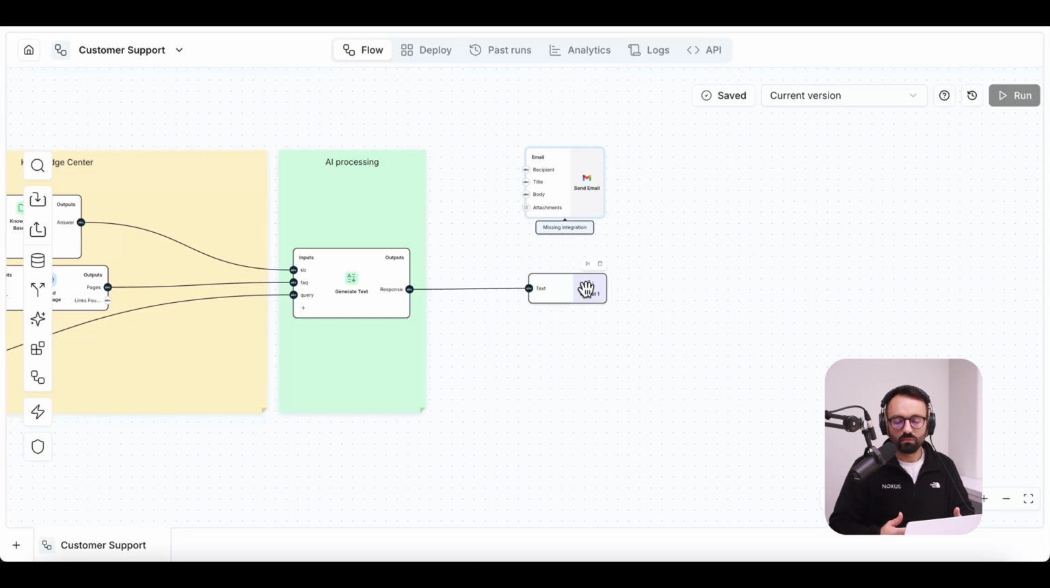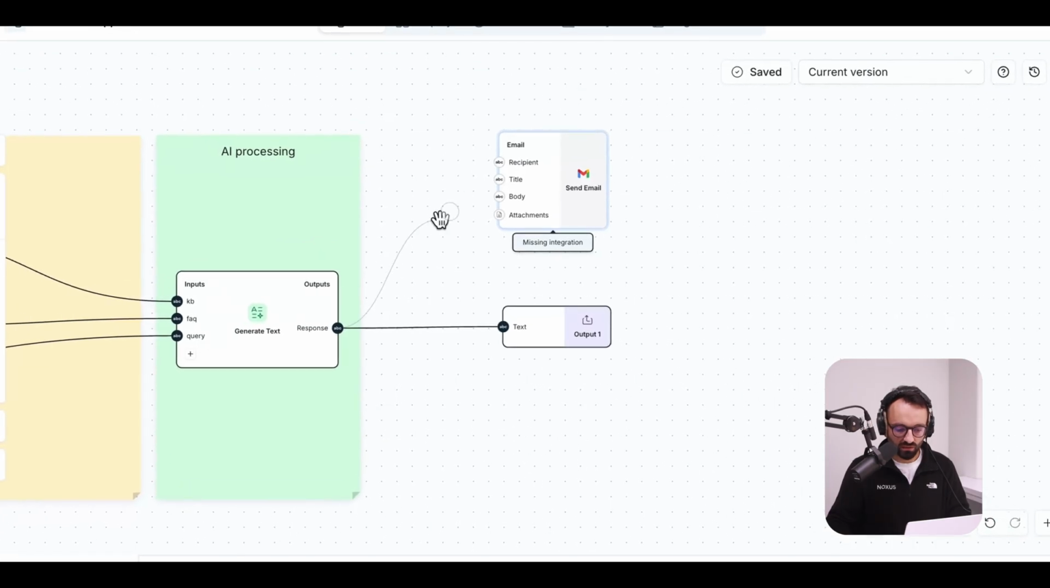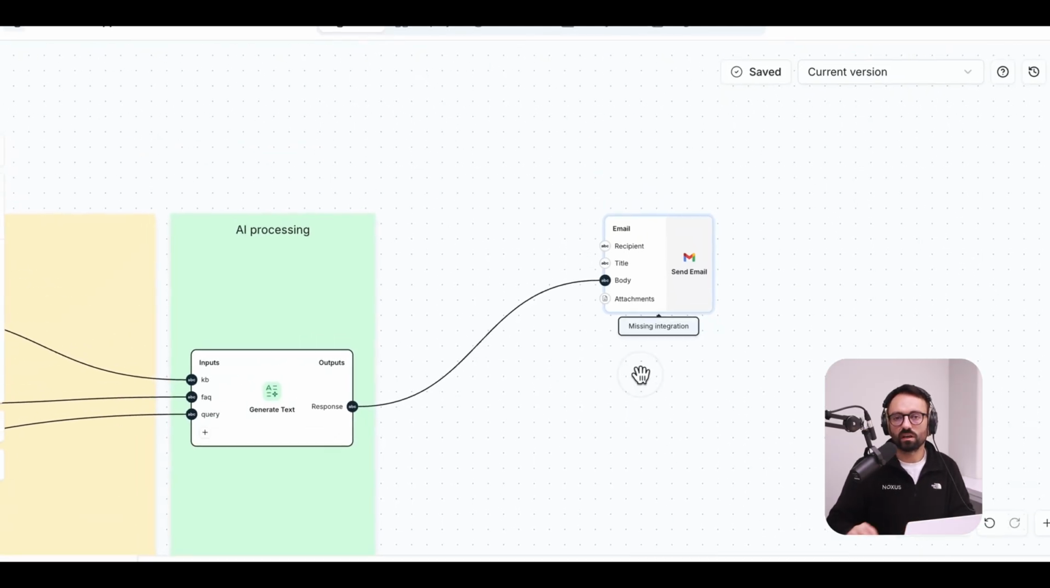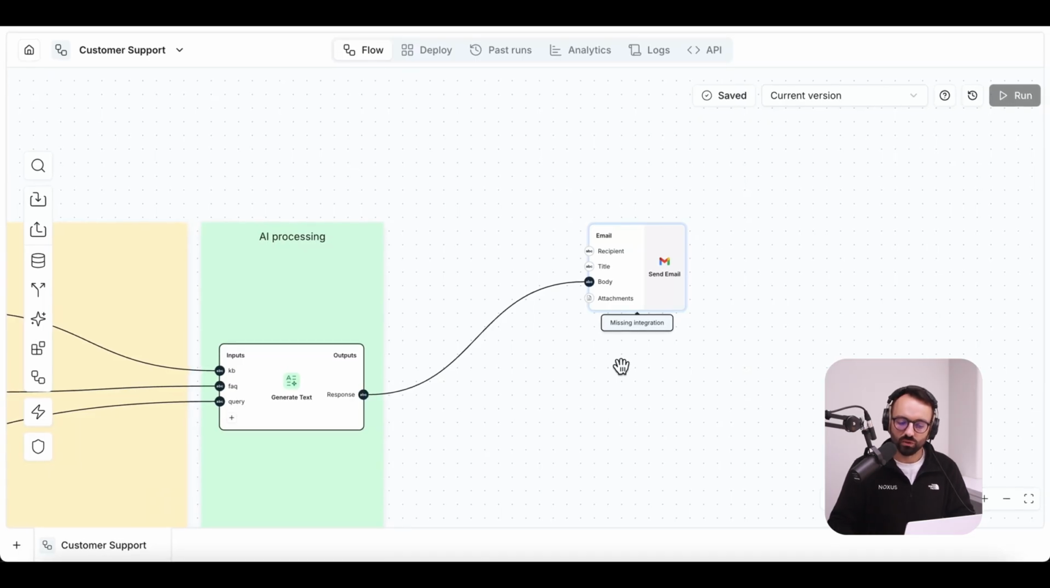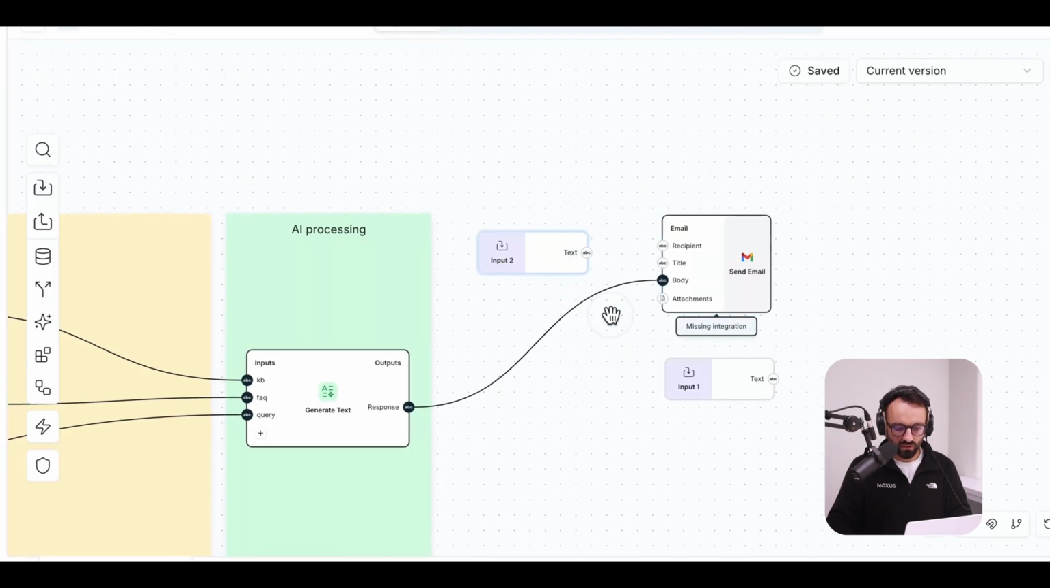This node takes a few mandatory inputs, namely recipient, title, and body. The body is the easiest in this case. It will basically be the response that comes from the agent. So I'll just connect that, and I'll get rid of our text output. We don't really need it anymore. As far as the recipient and the title go, these will basically be inputs. The recipient will be the email of the client that sent us the communication to begin with. And for the title, we can once again set up a static input like "response to your query," something like that. So let's add those now. I'll create a couple of inputs and I'll set them here.